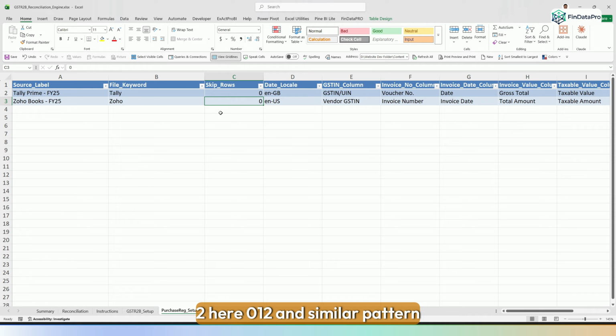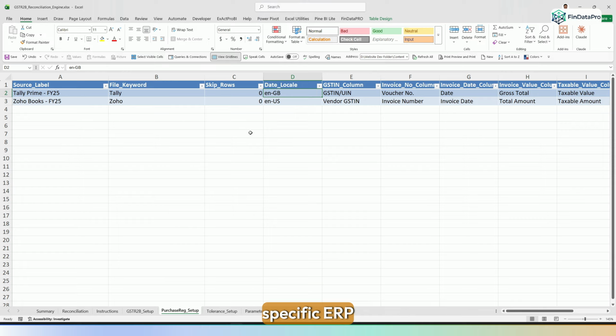And a similar pattern you need to follow. Date locale, this is very critical. Your ERP and portal use different date formats. Tally exports 01 March 25. The portal uses 31/03/2025. The locale setting tells the tool how to parse dates from your specific ERP.